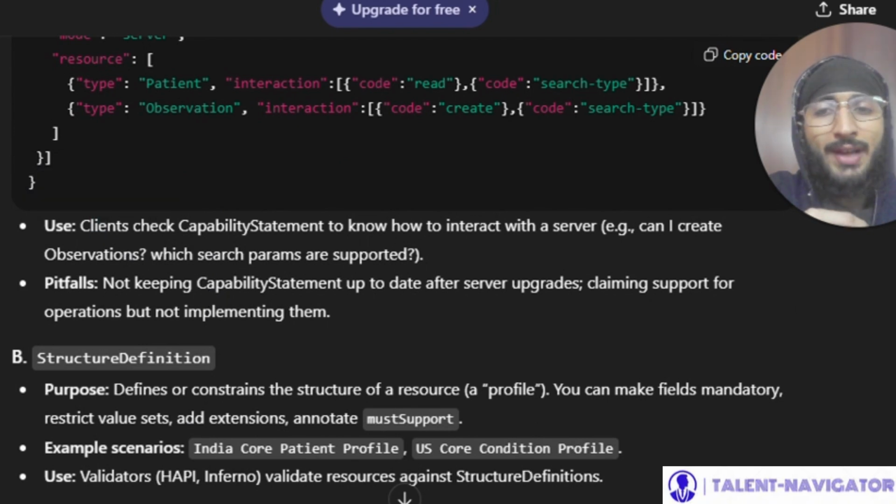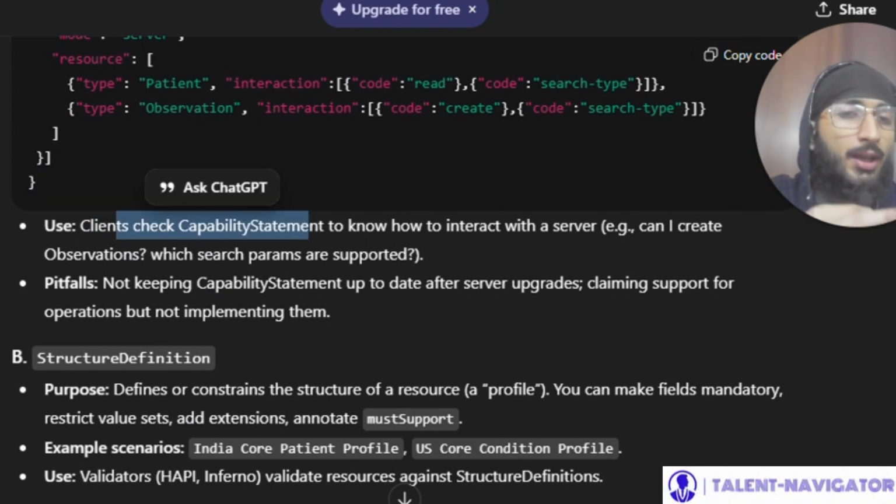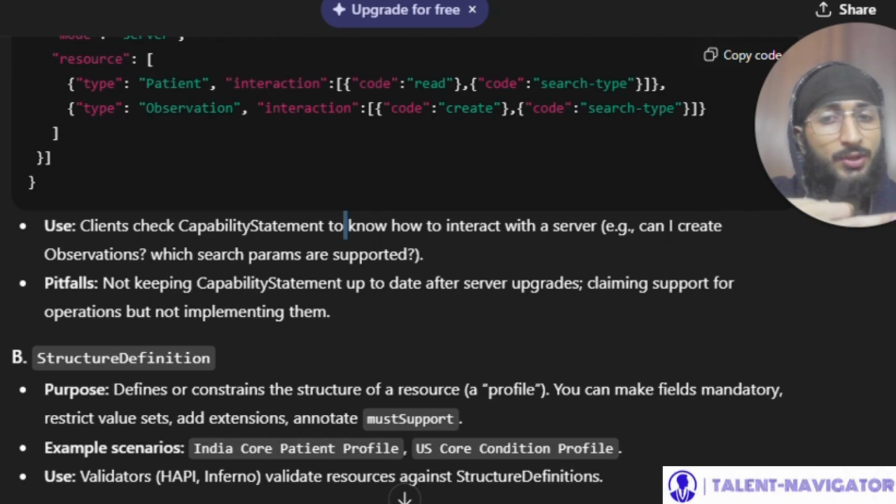So where do we use it? Clients check the capability statement to know how to interact with the server. For example, can I create observations? Which search parameters are supported, etc.